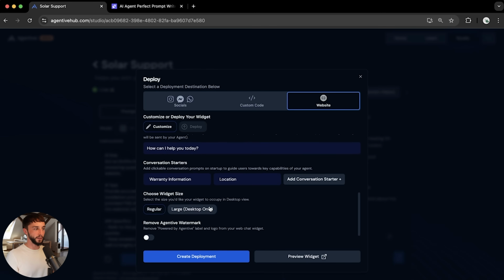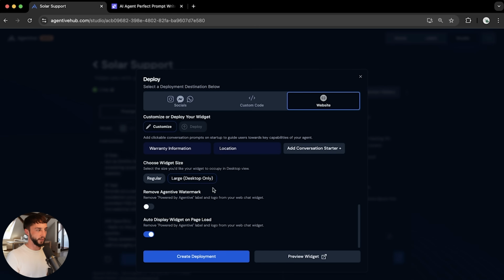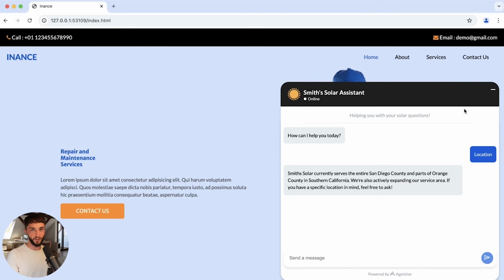Then we have the widget size. In this case, you know what a regular size one looks like in the bottom right. I'm going to go for large just to show you what that looks like. We can turn off the agentive watermark, which we don't want to do. And we can auto load the widget on page load to increase the engagement. So as soon as that person lands on the page, it opens up, and this creates more value for your clients that you sell these to, because more people are going to be seeing it and interacting with the bot.